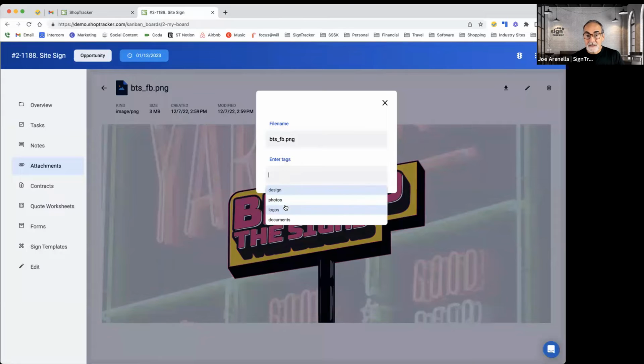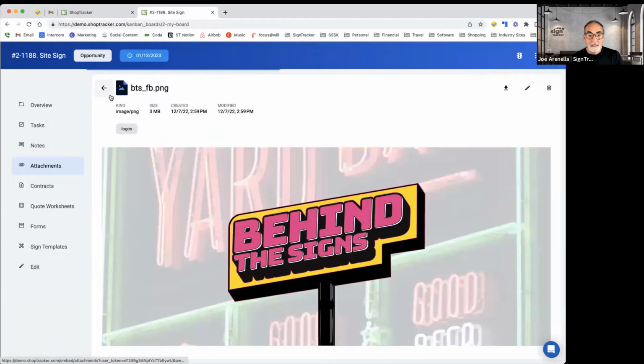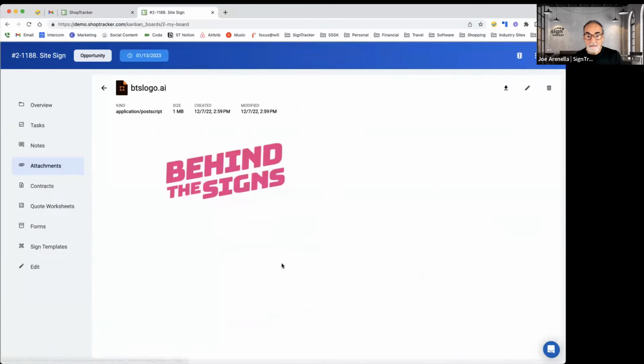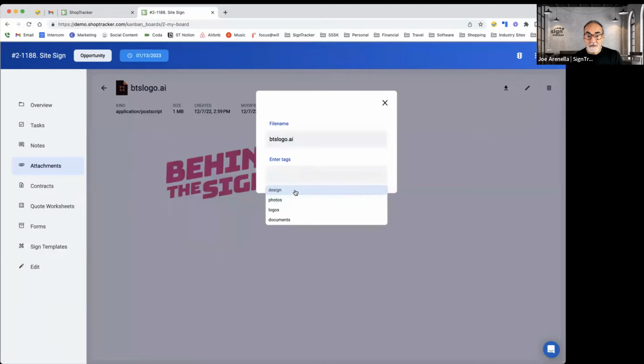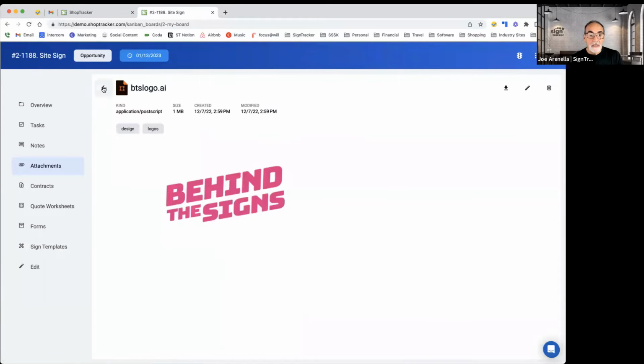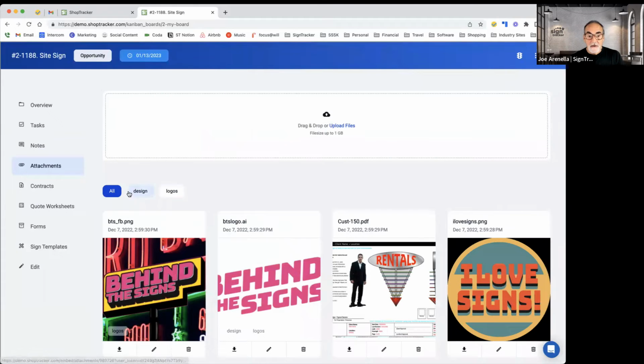I can add a tag to it. So you can organize your files by whatever it is that you need them to be. So let's say, for example, this one, we'll say it's a design and logo. Close that. And so now you can have as many tags as you want once you start setting them up. So you could have like final production, permit documents, whatever tags you want.